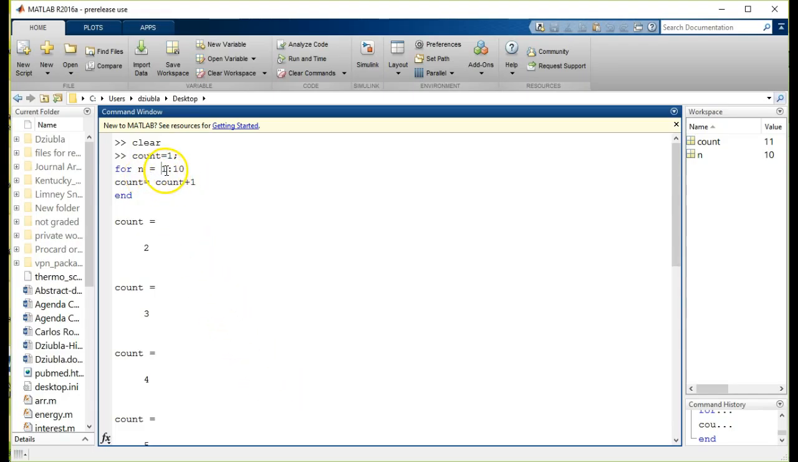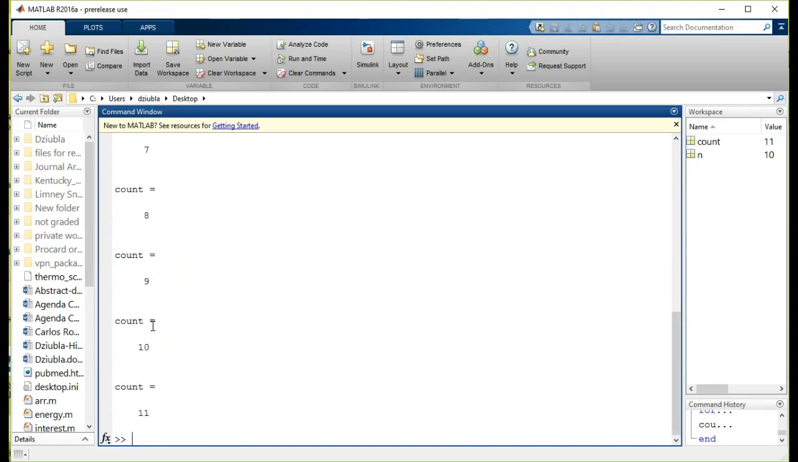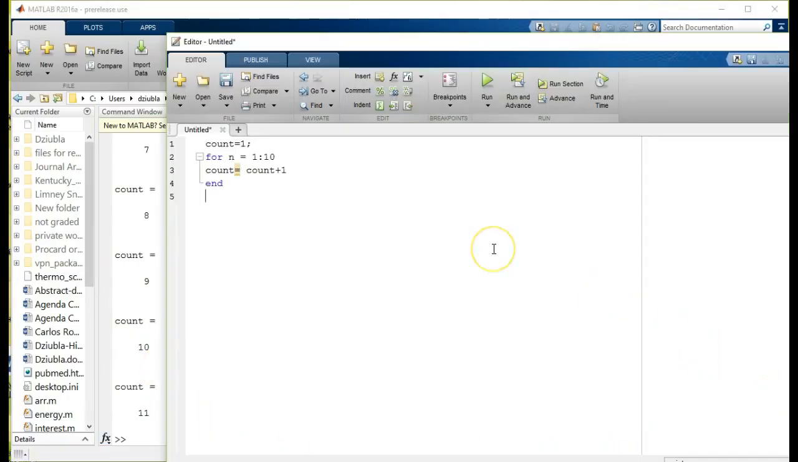It's going to say for the first sequence, n is equal to 1, and so it said count is equal to count plus 1, which is now 2 because we started with count equal to 1. And then it did it again for n is equal to 2, 3, 4, 5, 6, 7, 8, 9, 10. That's the sequence.